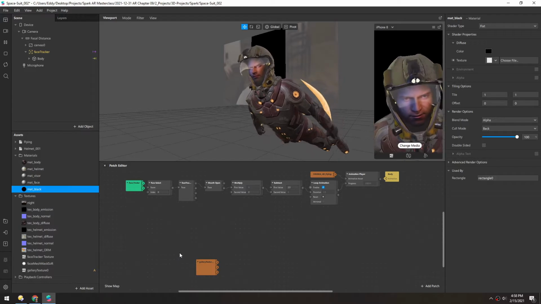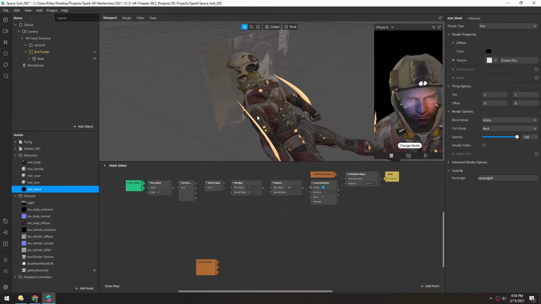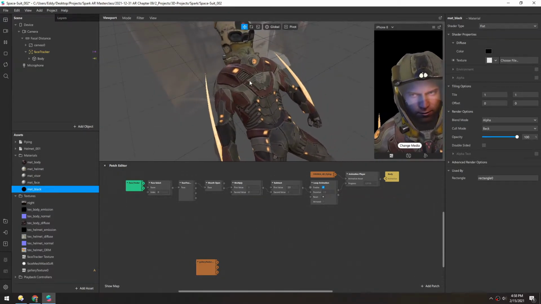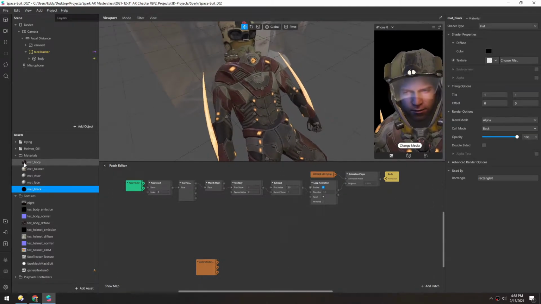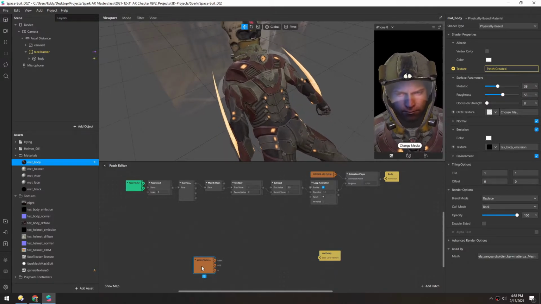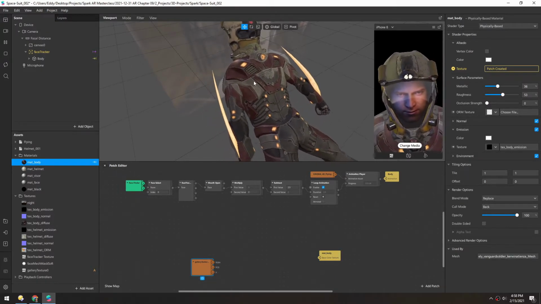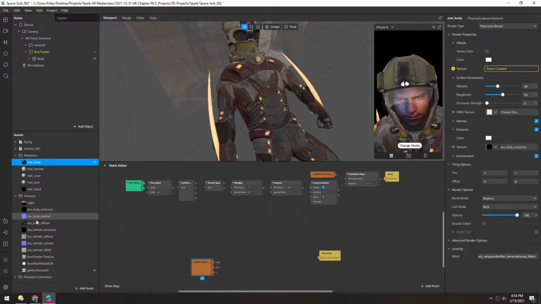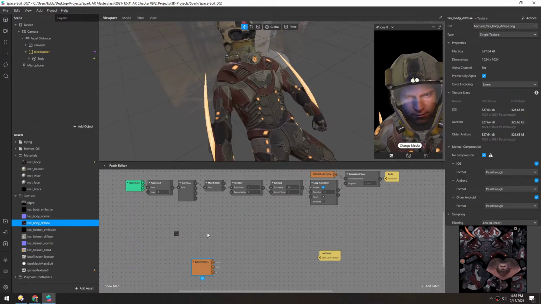Now we want to let the user change the body of this flying cyborg a little bit. So in matte body, let's grab the texture patch. And we also want to keep most of this intact, so we need to drag in the texture from the body, the diffuse texture.